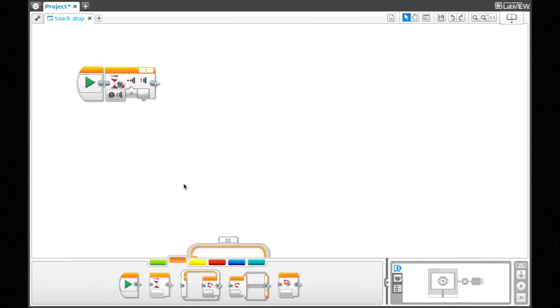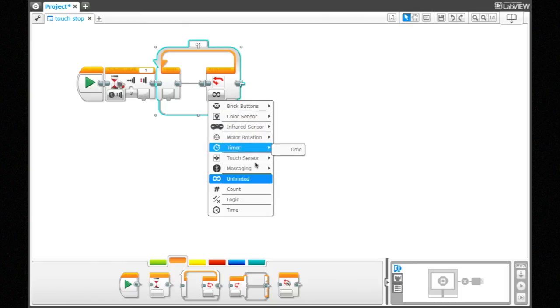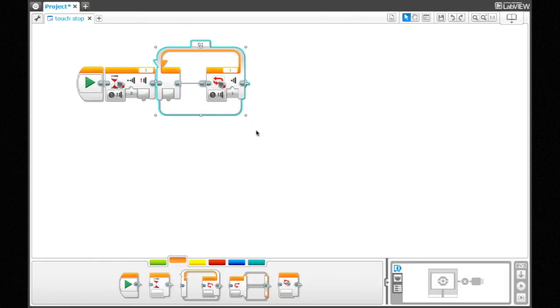The next thing is to place a loop icon over here. We're going to change the parameters of the loop, therefore changing it to touch sensor, state. And now we're going to change the state value to 1, which is pressed down. This will essentially end the loop once the state happens. Therefore, the touch sensor will be pressed and the loop will end.